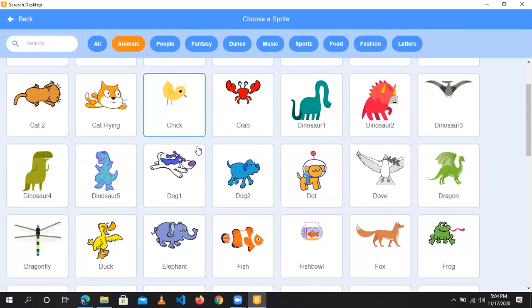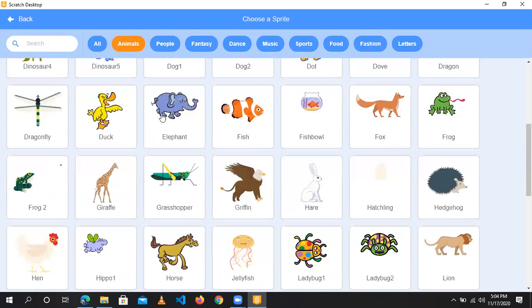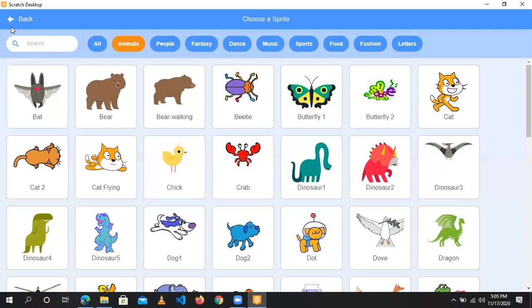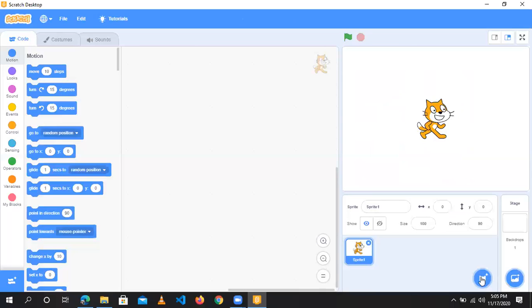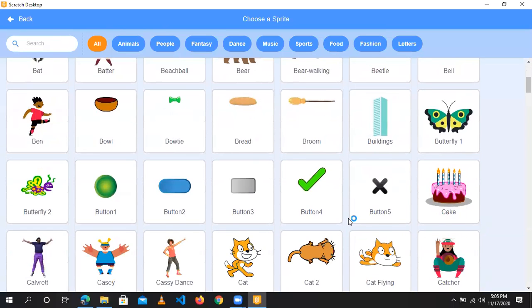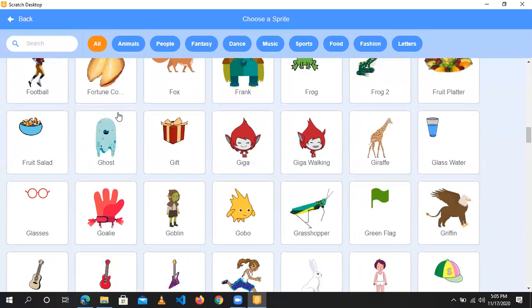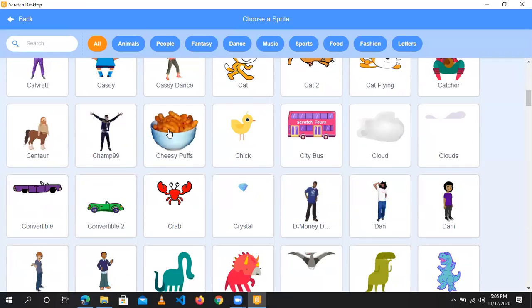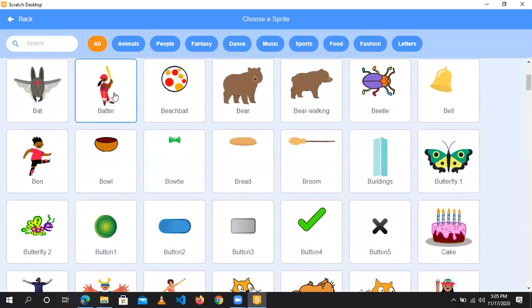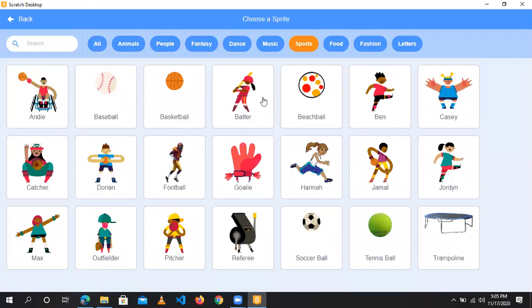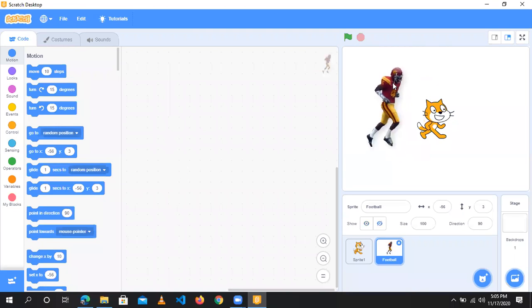We can choose any of the sprites in here, right? If you want to change the sprite, you can come to this Choose a Sprite option. When you click on it, the sprites list comes here and you can choose it. For a sample, I'm going to the sports category and select football, this one, right? When I click on it, the sprite also appears here.